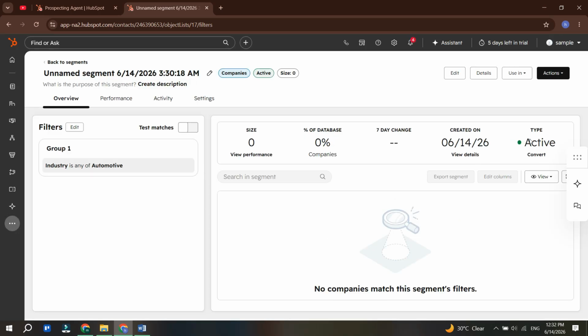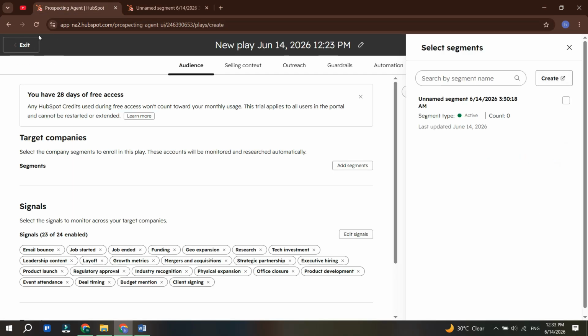That's it. You can now use HubSpot Breeze Prospecting Agent to find better leads, save time, and improve your sales performance.